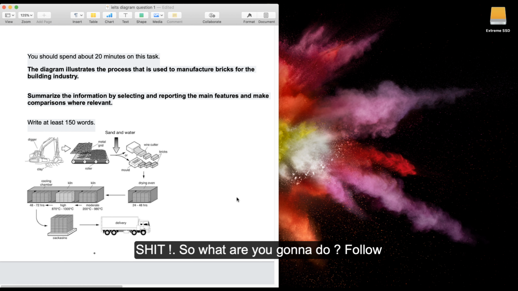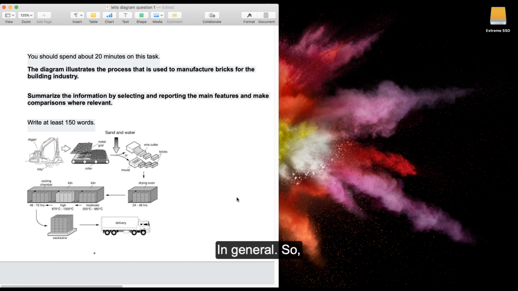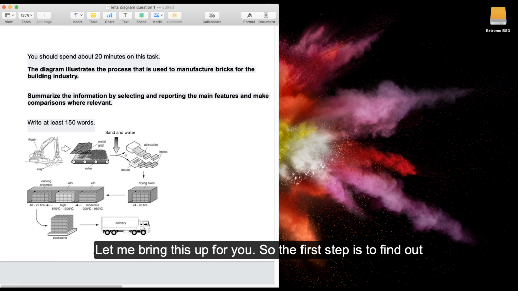So what are you going to do? Follow these steps and hopefully it'll get a bit better. And there's 5 steps in general. So let me bring this up for you.